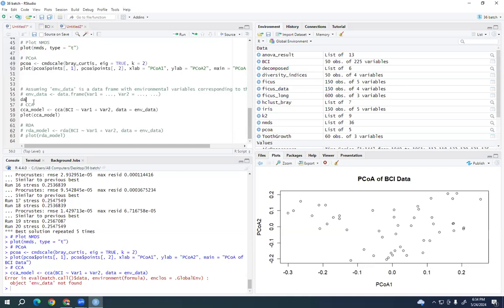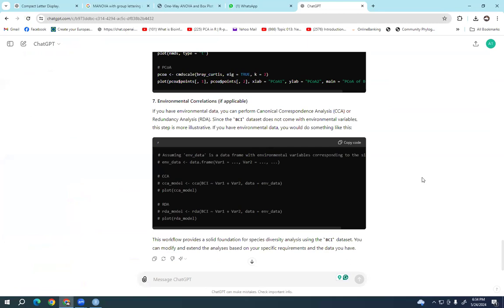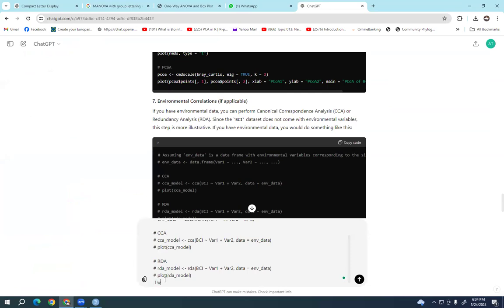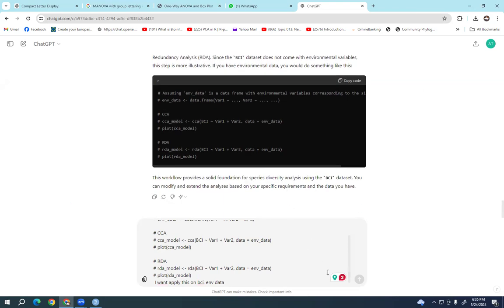Type here data BCI environment. When you type here, it will give you suggestions, BCI environment. But in the case of the script, there is an environment data. Write a line here, or you can copy this code and paste here and type a message: I want to apply this on BCI dot environment data. Or if you have your own data set, you need to do str and provide this str to ChatGPT. ChatGPT will write code for you.